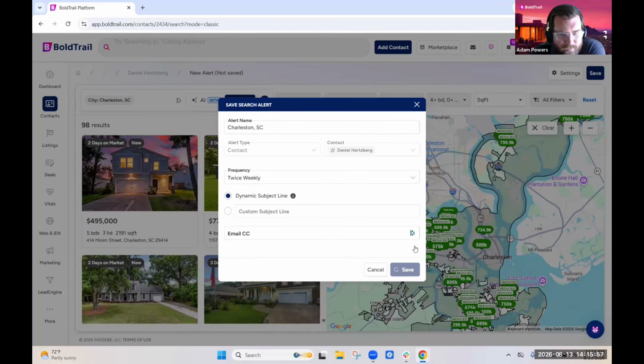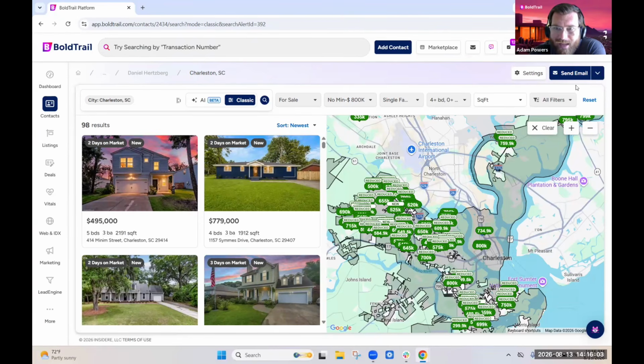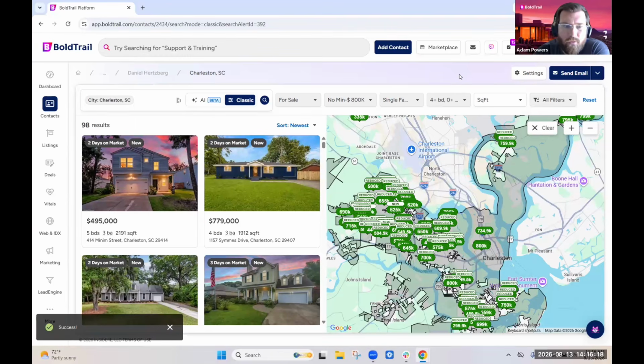When I'm done with this, I just simply save my alerts and I'm done. So, little trick here. You see up right, it says send email. I can immediately send this email out right now. It's going to send the email out one time to get it going, right? So I click it. Daniel's going to receive an email right now with those search criteria with a link to his portal, right?